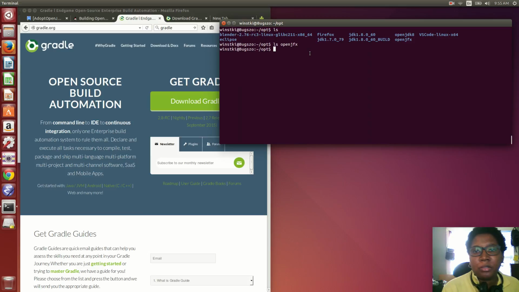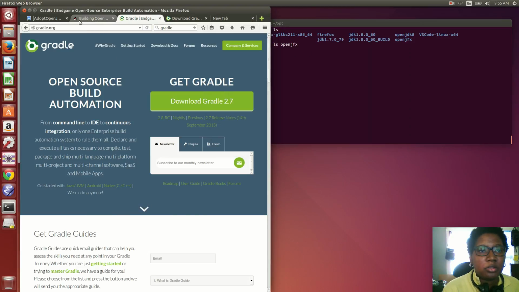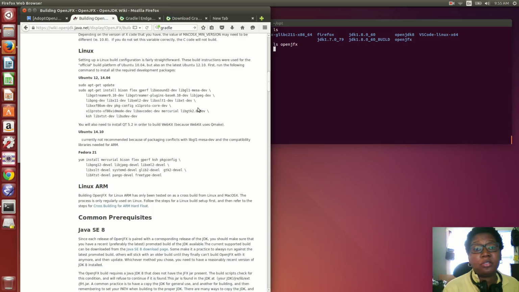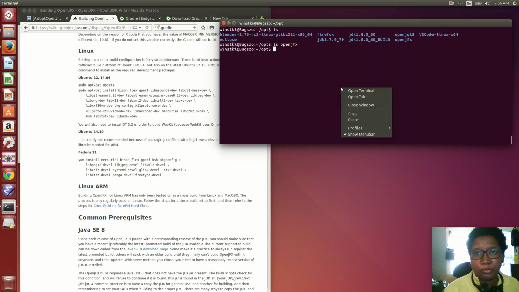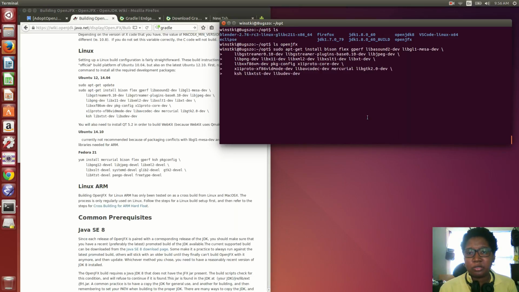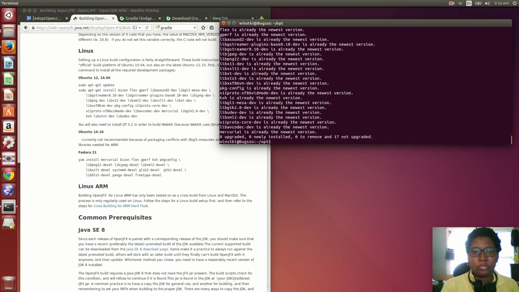Before I do anything, there are some prerequisite packages for building the OpenJFX, which is just a kind of GUI toolkit. It's supposed to replace Java Swing for building GUIs, and I've already copied that, so I'm just going to paste it in here. All of these should be installed already because I built the OpenJDK 8 from source. Yeah, and everything's installed.